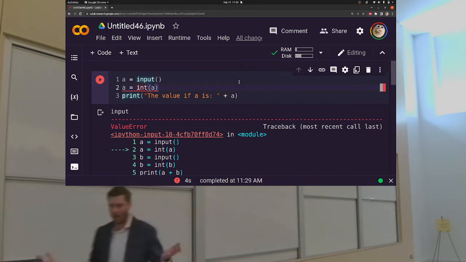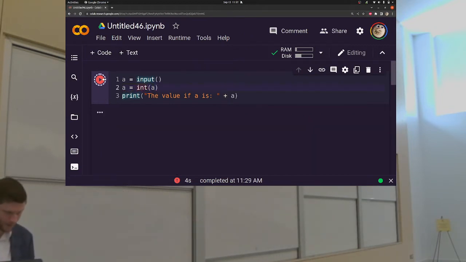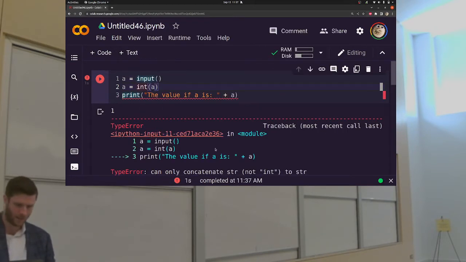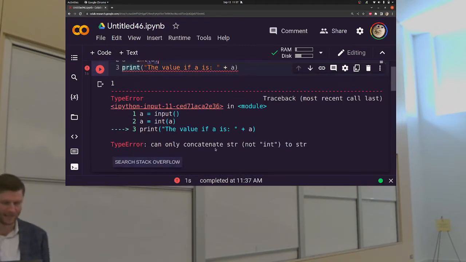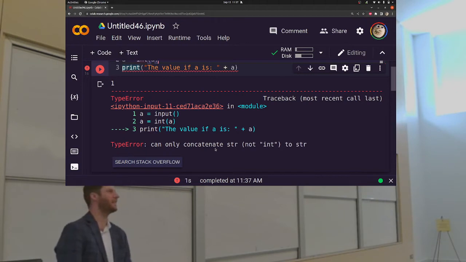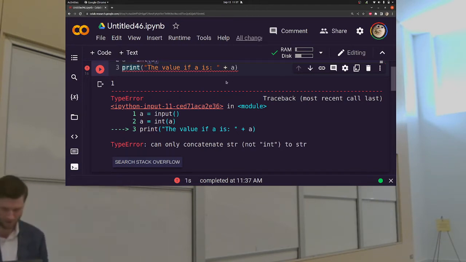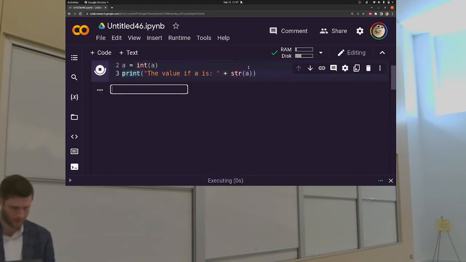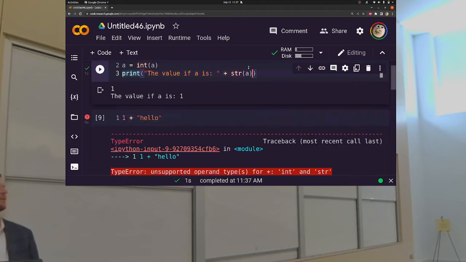Because when I hit run, what's going to happen? I can't concatenate a string and an integer. You can't do that. So the easy thing to do is, well, just convert that integer to a string. How? Just wrap it in str. Now it works. Great.